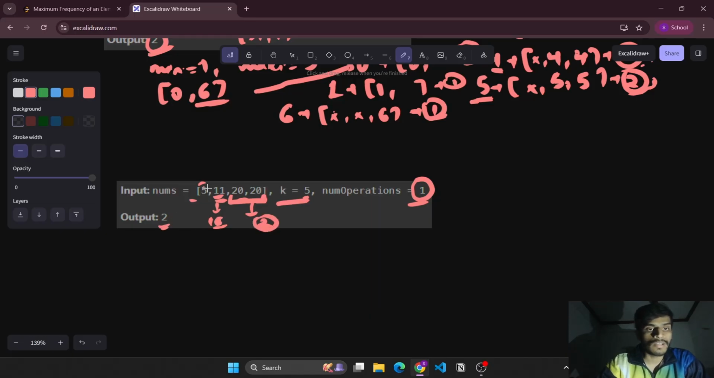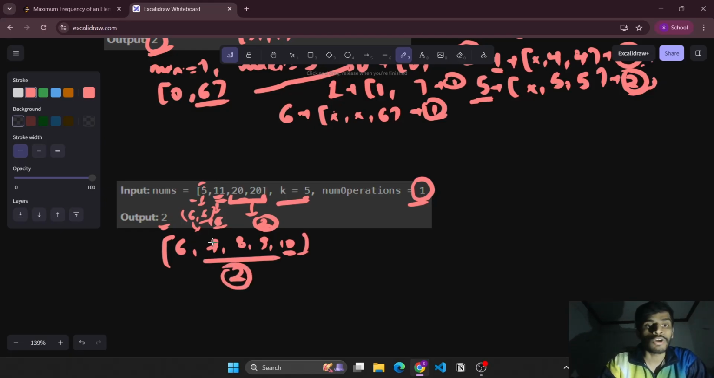And also we can say with this 5 and 11 we can make numbers which lie between, suppose 6. We can increase this 5 to 6 and decrease 11 by 5 to make it 6. So 6, 6. So this 6 frequency will also be 2. Similarly, we can make 7 as well, 8 as well, 9 as well, and 10 as well. So these elements will also have a frequency of 2, but we will not be able to do that because we are only allowed a single operation, and to make these values we need 2 operations. So these are not possible here.